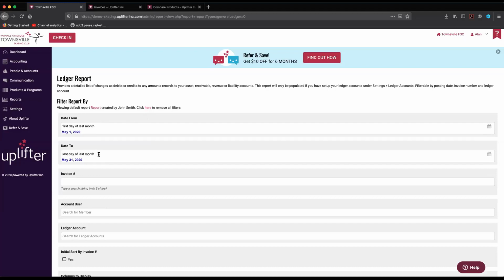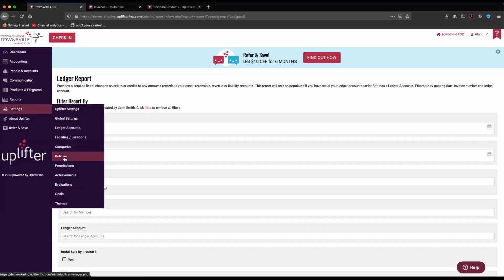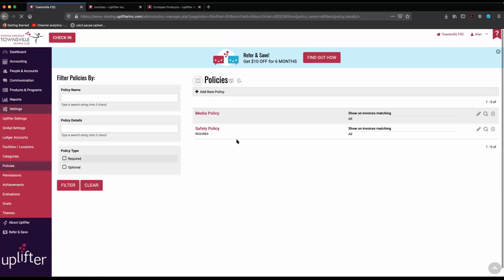So finally, the last piece that I did want to talk about very briefly is that we're actually going to be launching some new features here under settings and policies. So within Uplifter, you have the ability to generate policies or waivers that people will actually confirm as they go through the checkout process. But one of the things that we're doing here in Uplifter, and we're going to be releasing this before the end of the month, I'm just going to show you very quickly on my dev site. So let me just bring this up.